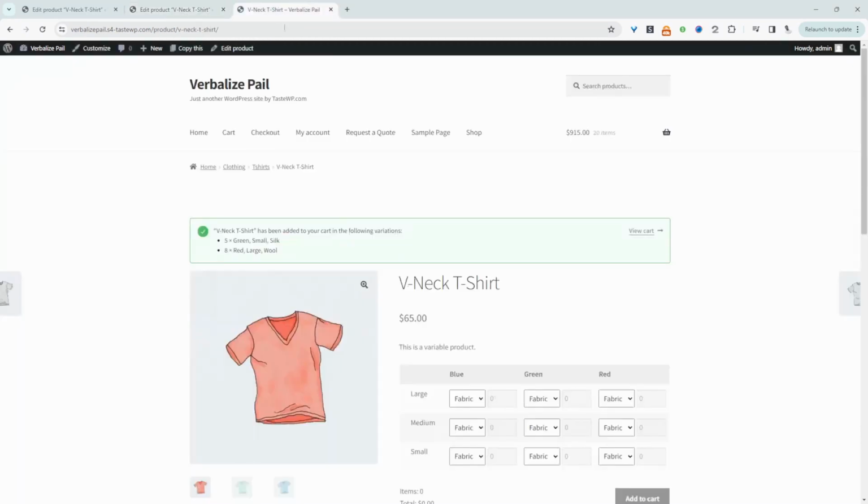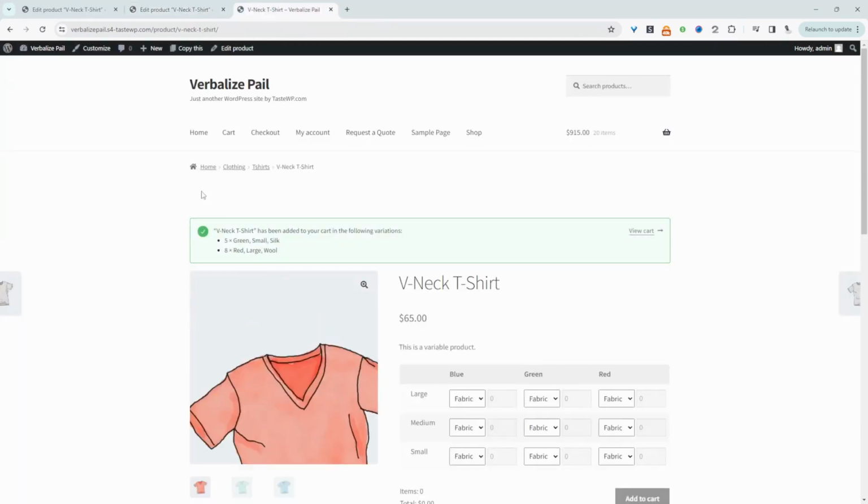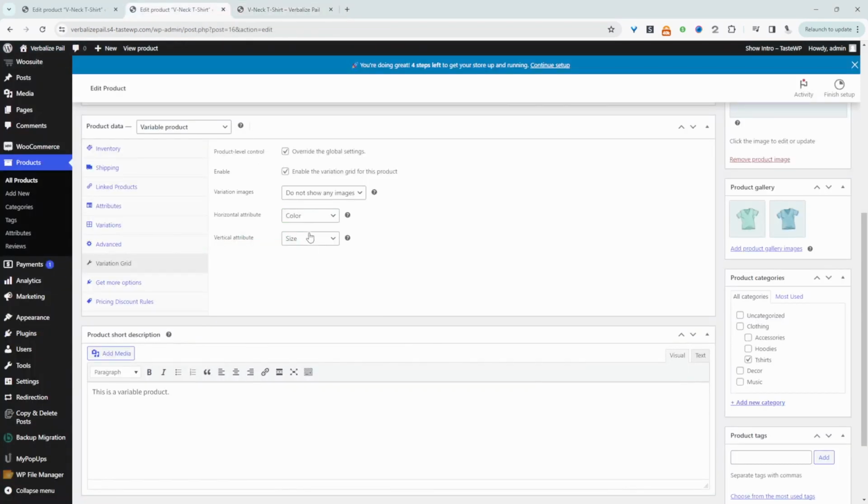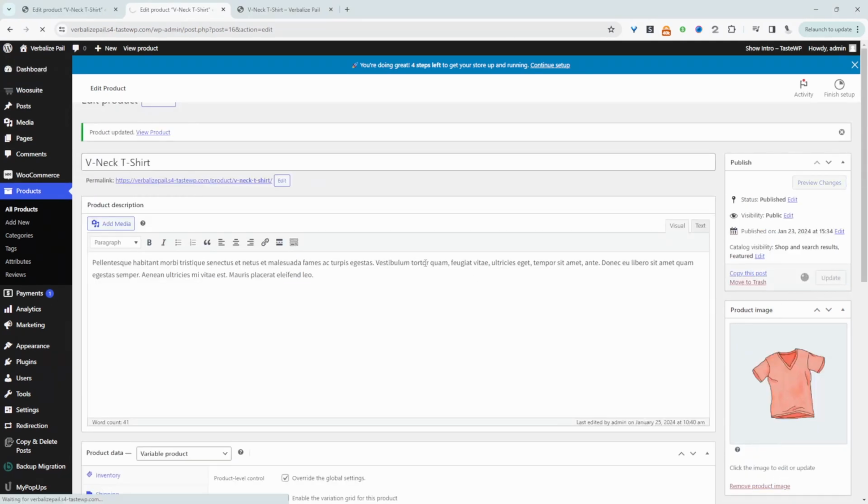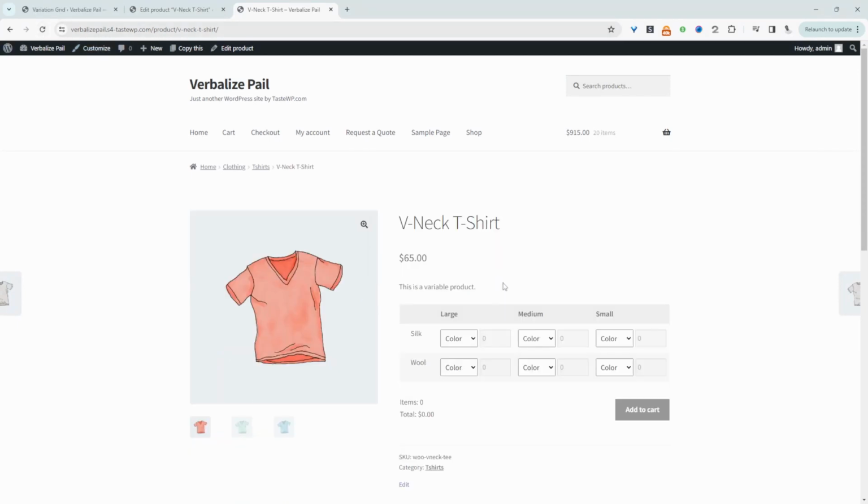However, now let's have a quick look. So we're showing the color attribute horizontally and then the size vertically. So let's switch this around. Let's say we want to show the fabric vertically, and then horizontally, we're going to choose to display the size. So let's update this, and then let's refresh this page. Okay, and now it's displaying our size attribute horizontally and our fabric attribute vertically.